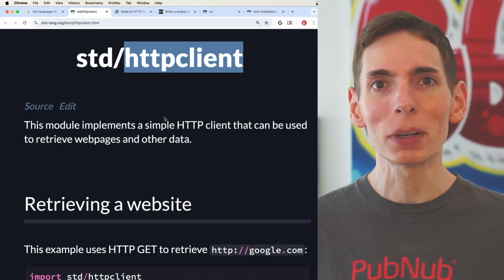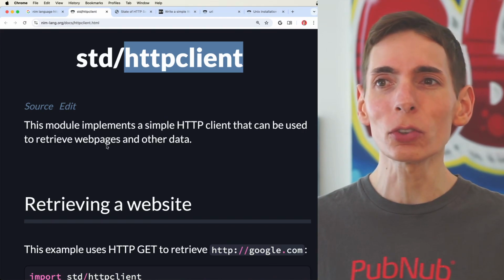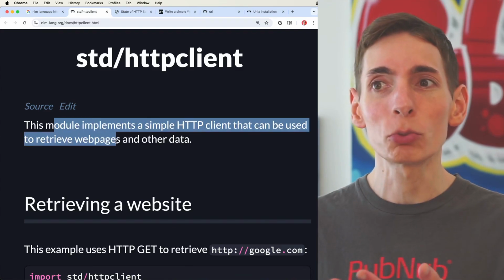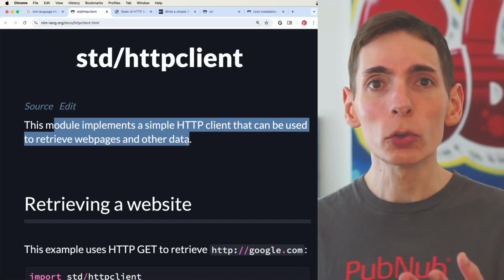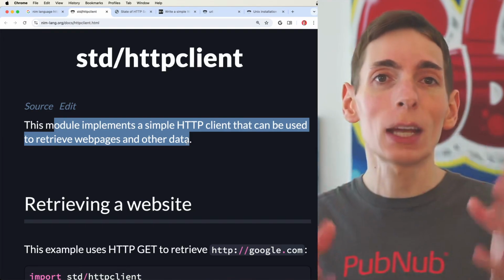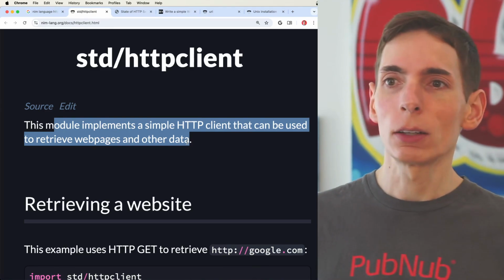We can get started by looking at some of the code, and then we'll dive in and try out some of the examples. So first off, we want to know that this module implements the simple HTTP client that can be used to retrieve web pages and other data. You might be issuing API calls to JSON endpoints, or you might just be trying to fetch text data, HTML data, to do things like AI model training and along those lines.